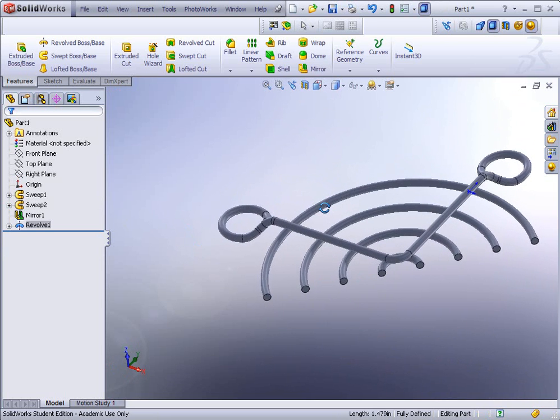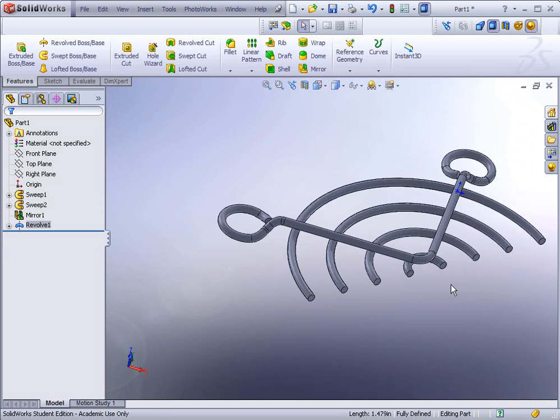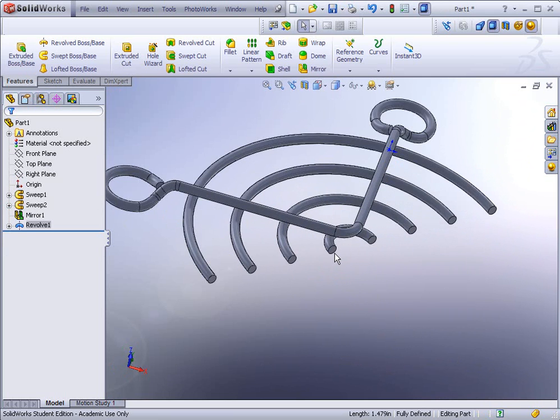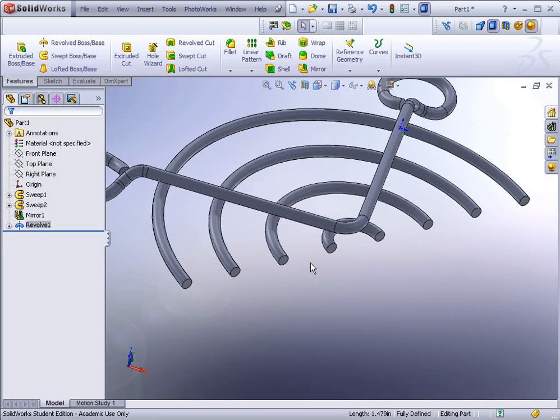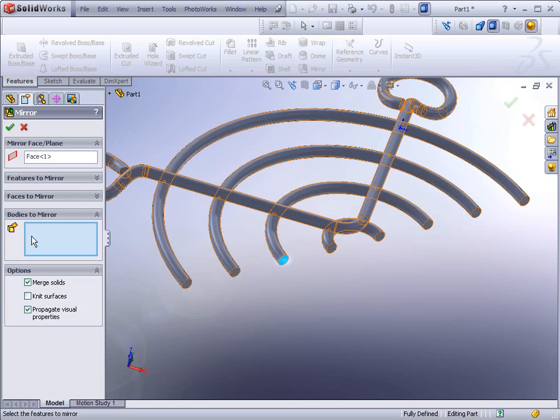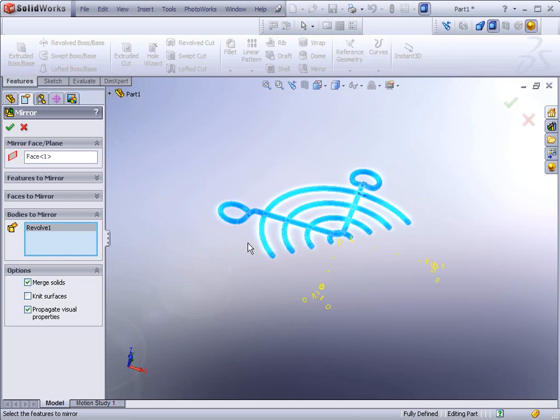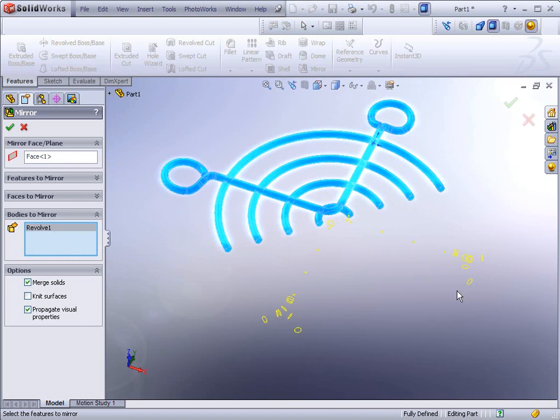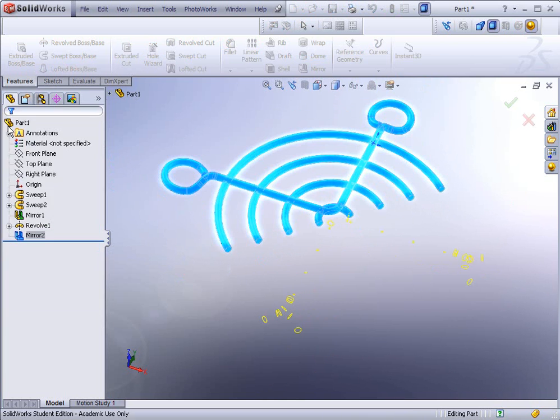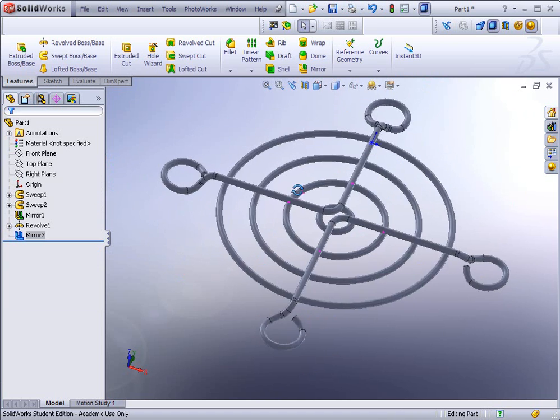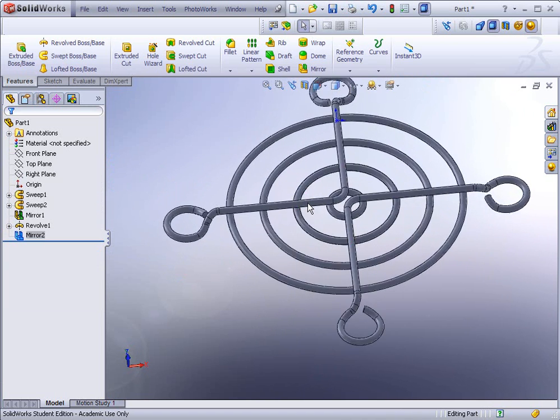Now we have half of this done. The other half is going to be generated by a mirror. We just select one of these little flat faces. It could be any of them on any of the rings. Go to mirror, and then make sure bodies to mirror are selected, and select any portion of the body. Again, we'll see a little bit of a topology preview. Hit the green check mark to apply, and you are done.